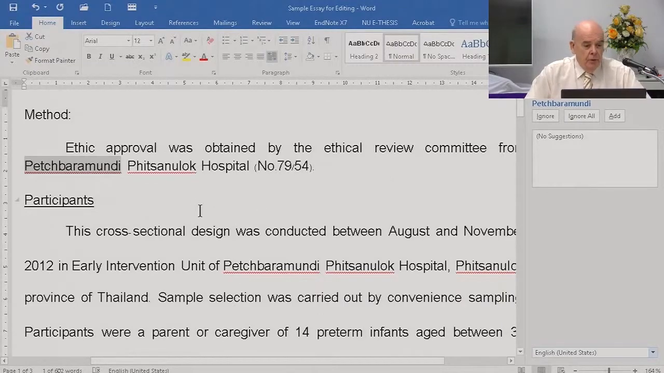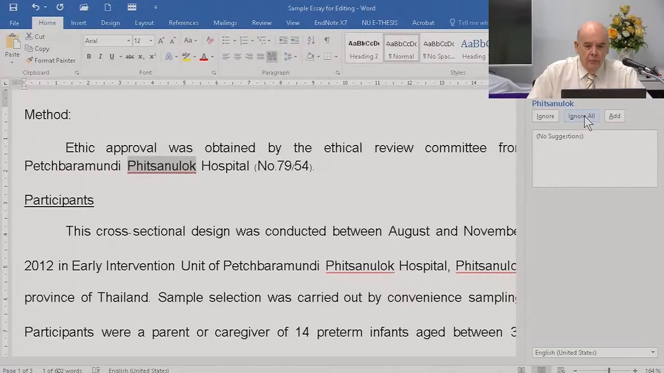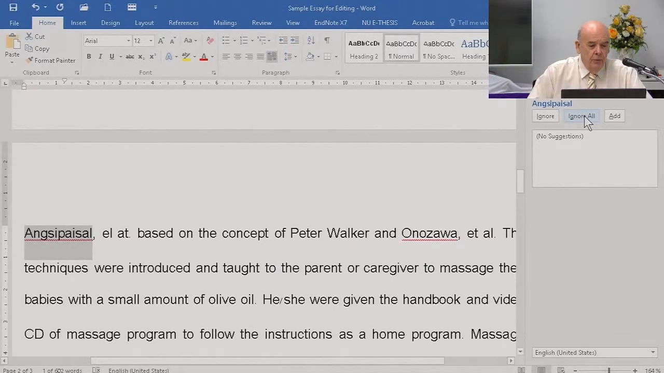Now it arrives at Pitch Barramundi Pitching-Lock Hospital. Let's ignore that, and we will ignore all occurrences of it. Word doesn't know what Pitching-Lock is, but we'll ignore that for the moment. Angsi Paisal, I believe, is an author. We'll ignore that, assuming that the name is spelled correctly.